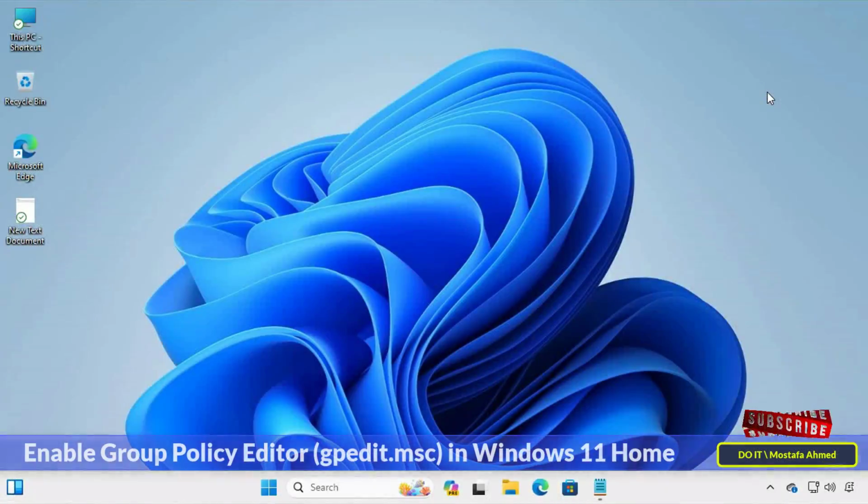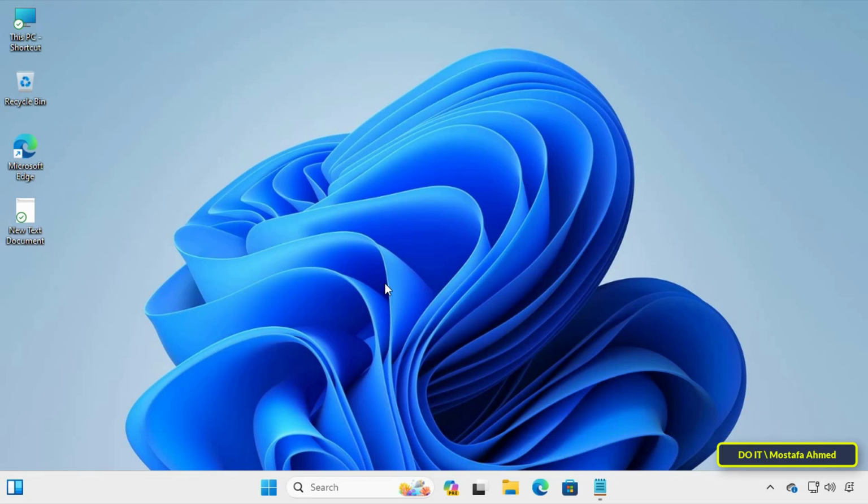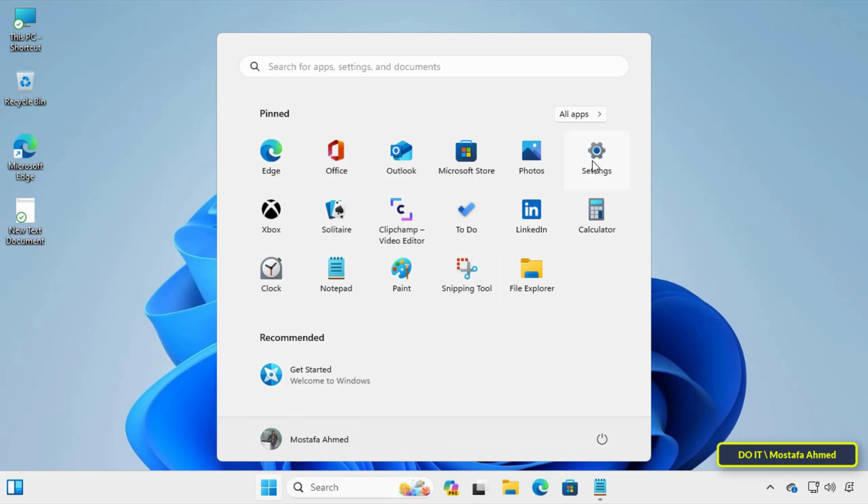Today's video is about activating a powerful feature that is missing by default in Windows 11 Home Edition, which is the Group Policy Editor. This tool is essential for advanced system customization and management. But unfortunately, Microsoft does not include it in the Home Edition of Windows 11. But don't worry, in this video, I'll show you a simple and safe method to enable the Group Policy Editor using a small batch file.